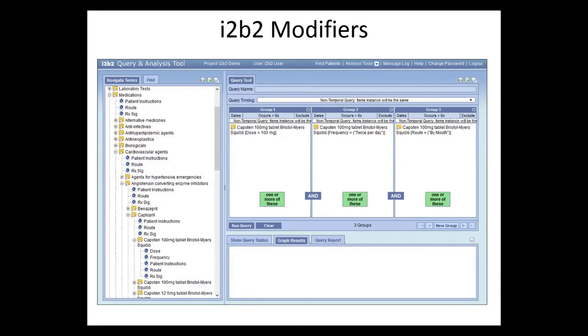When we look in other applications, for example, Leaf has a much cleaner, simpler way of doing modifiers, but you lose a bunch of the complexity of what you can actually do and how you organize modifiers inside of I2B2. So we looked at several different approaches. We didn't come to a consensus yet on what's the best one. We'll probably come back to this again in year three.